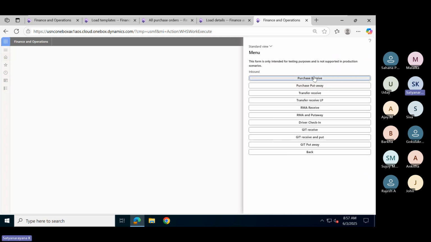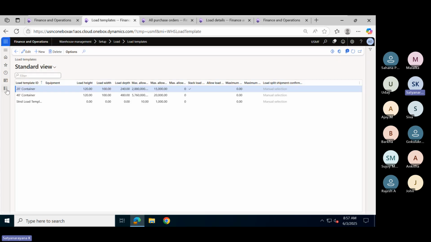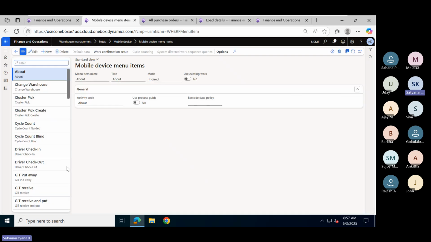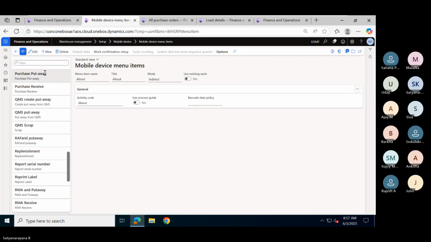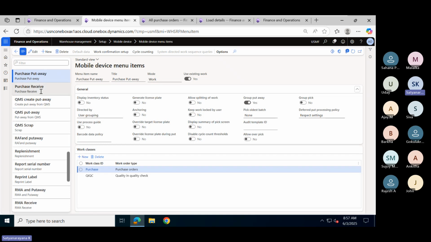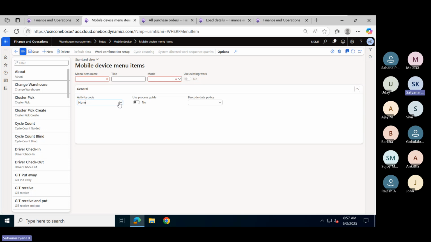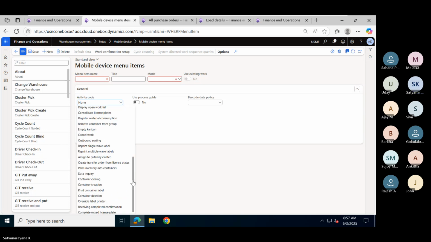Purchase receive means you are creating load. Against load you are creating work. Purchase put away means you are completing the work. This is work creation, this is work completion. Otherwise, you have one more option. There are multiple options. Here, purchase receive, purchase put away. If you want, you have both together also.